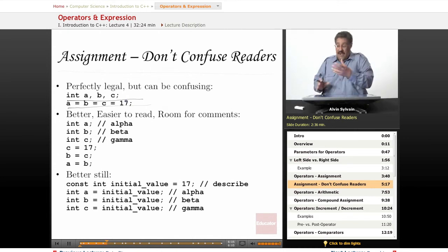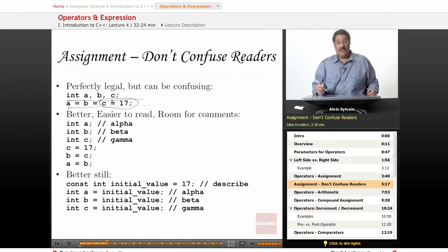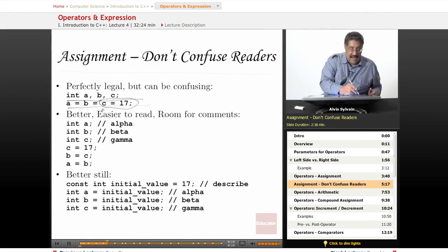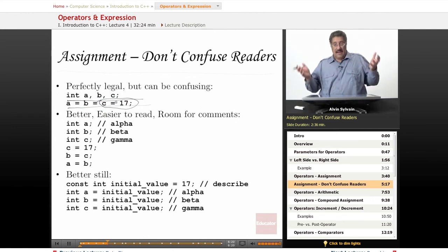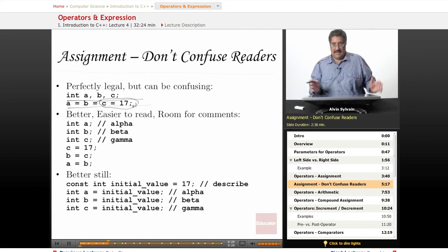If there's a variable there, it will go find out what that variable is equal to. And so we have here C is equal to 17, and we're setting B equal to that. So the C equals 17 not only sets 17 to C, but evaluates to 17. So now B is equal to 17, and A is equal to 17 by the same logic.